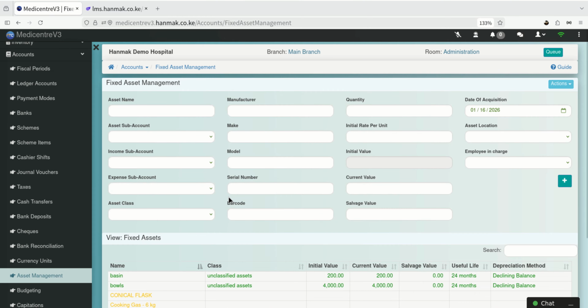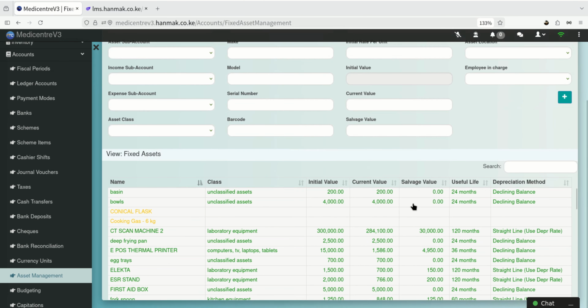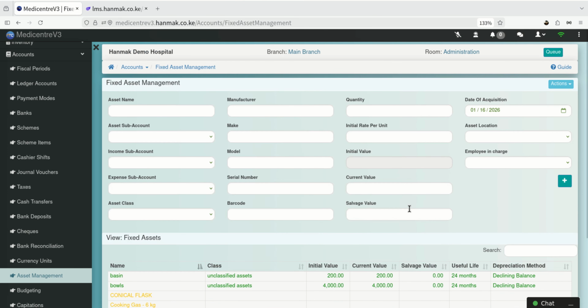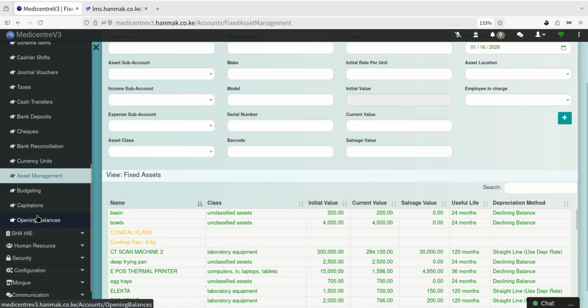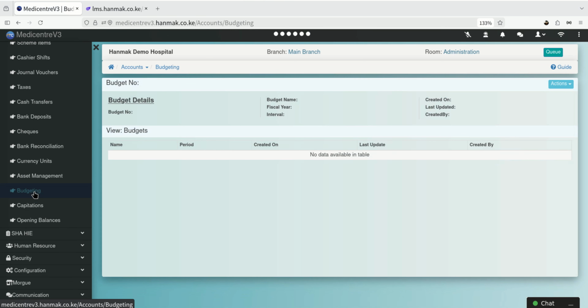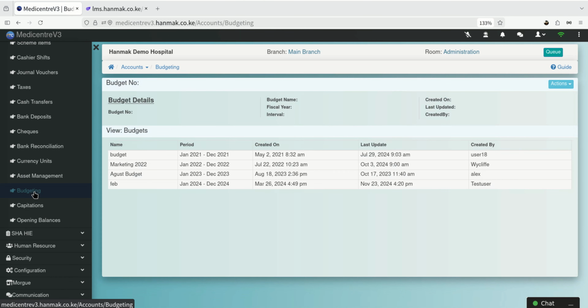The system will show you the salvage value of each item, because you'll be doing depreciation runs regularly, so as to be able to see the current value of your item. Okay, next is budgeting. Budgeting allows the management to allocate planned expenditure across departments and to monitor performance against the budget.